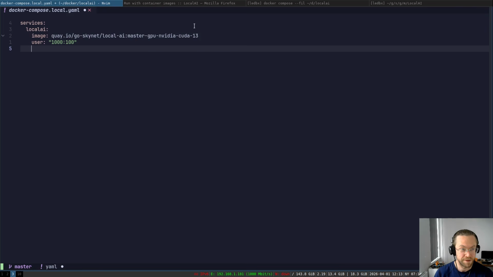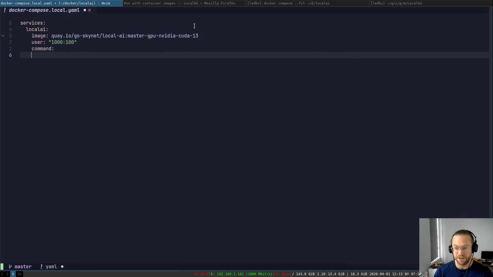And command, which we're not actually going to use any command line options for LocalAI, but if you want to set command line options, you put it in here.